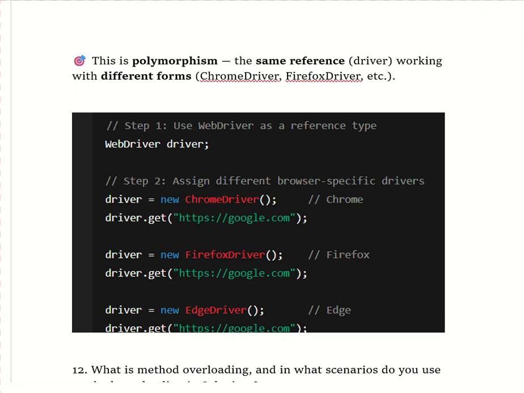Now the question is how to explain this question in the interview. So we have to say it like that: polymorphism means the same object or same method can behave differently in the different situation. In Selenium we use web driver interface to refer to different browser driver like Chrome driver and Firefox driver, and this lets us write a browser independent automation code and make the framework more flexible and scalable. So in this way you have to explain this question in the interview.